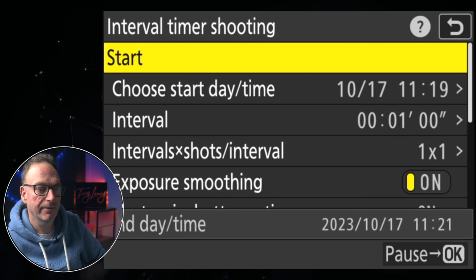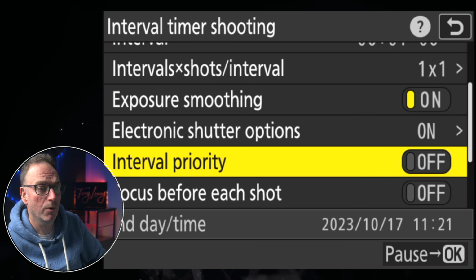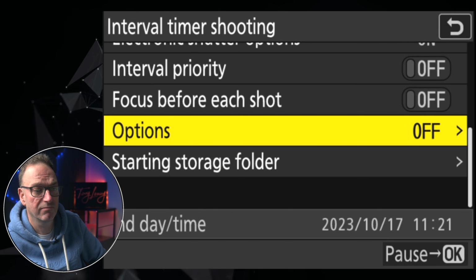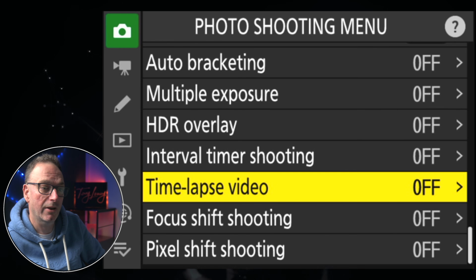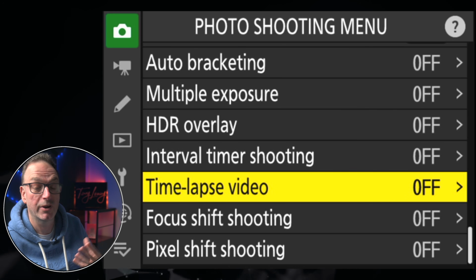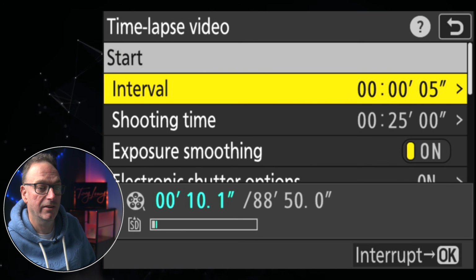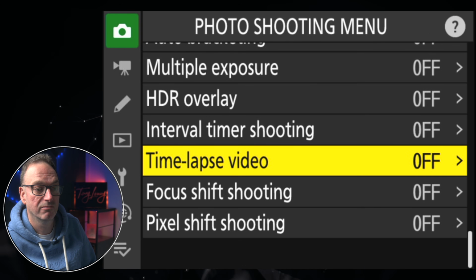Interval timer shooting, so time-lapse effectively. You can choose what you want in there. Loads of options. Really simple, but nicely laid out. Time-lapse video, so that's a bit like interval timer shooting, but basically what it's going to do is put it into a video file at the end. So it's just ready to use, nice, easy, job done. So yeah, that's really good.